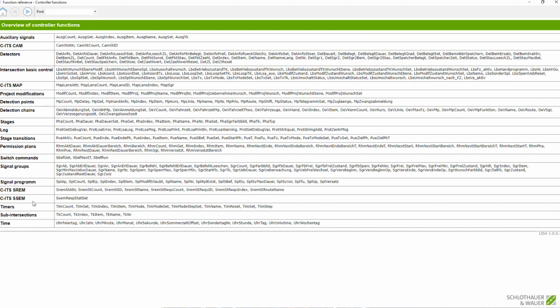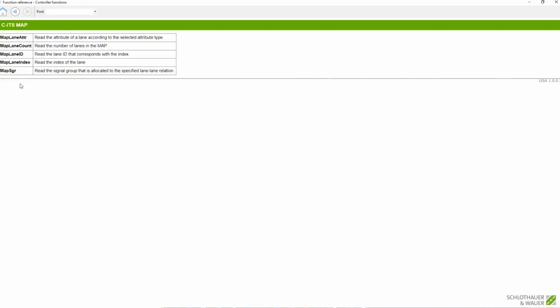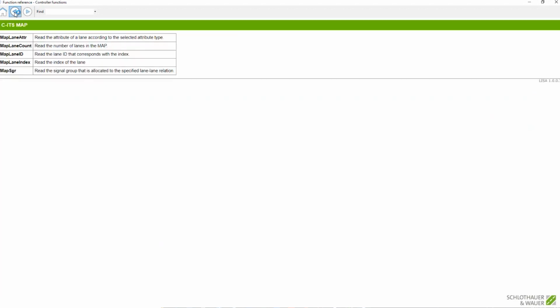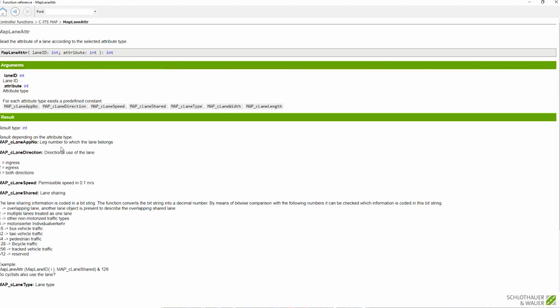So we have 4 new categories: one is CITS SSM, one is SRM, CAM, and map. For example, with the map functions, you can access the number of lanes in your project and ask for the attributes. If you want to know a lane attribute, there's this function, map lane attribute. You specify the lane and then you ask for the attributes.